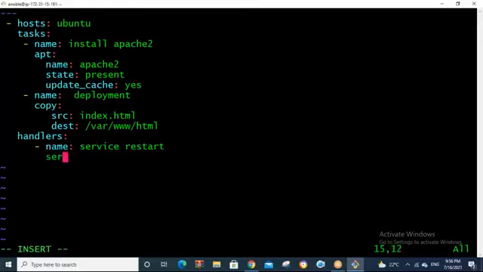So what is the module we have to use? Service module. Name is equal to Apache2, state equal to restarted. Okay, is it clear up to now? Is this playbook clear for you, how to install Apache, deploy the code and restart?